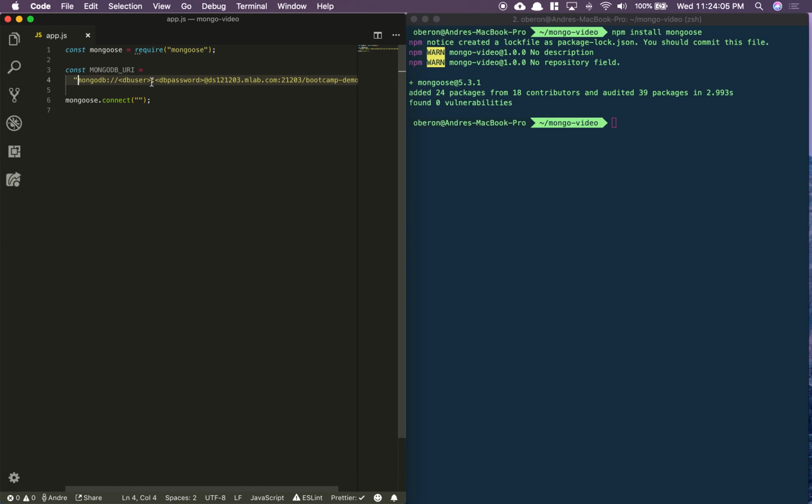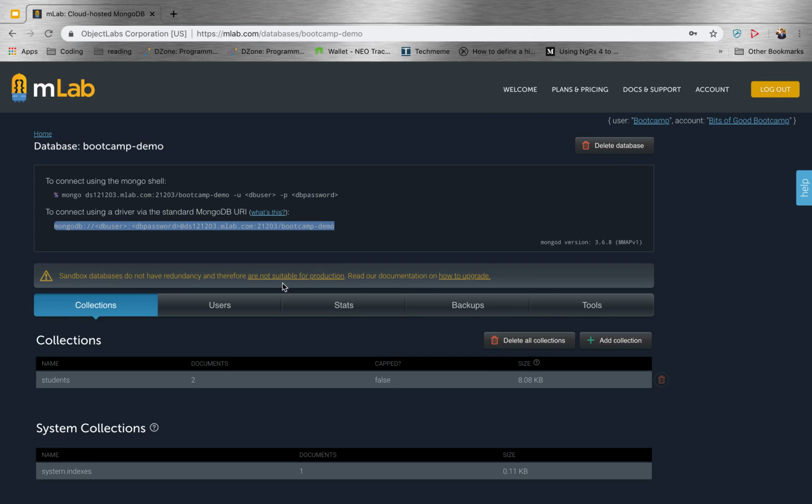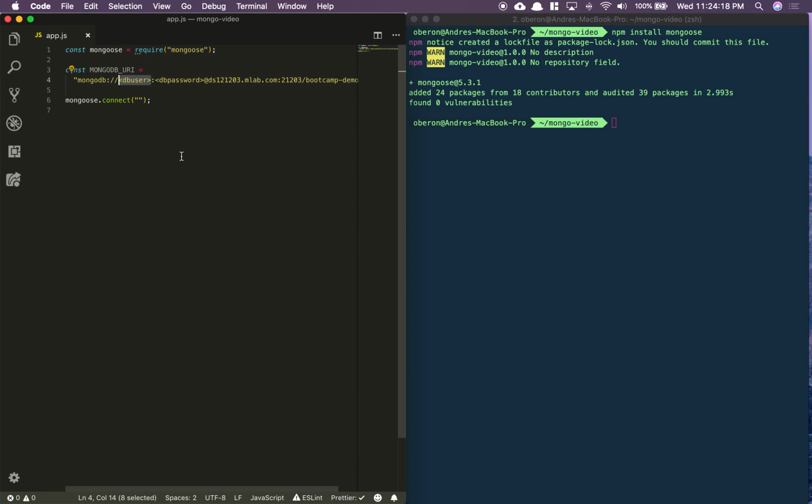Notice here that we have DB user. Earlier, remember when we made our user account on mLab? That's not the user account you use to log in with, but the user account that we put in over here. So this is where those credentials are needed. Here I have admin and my super secure password.